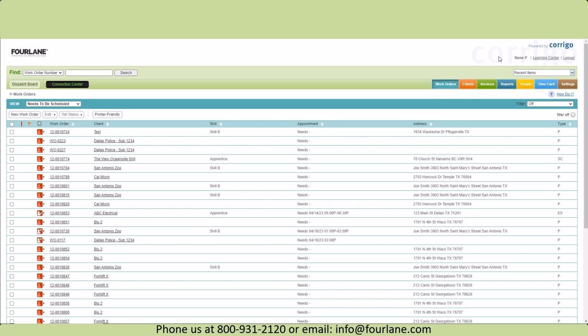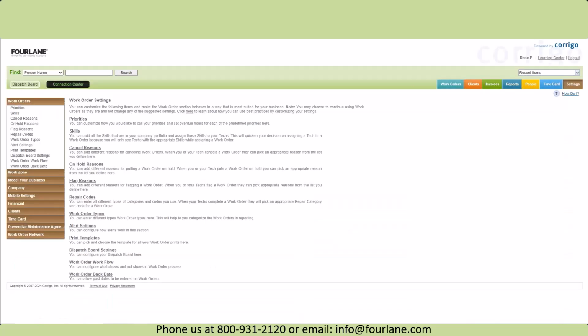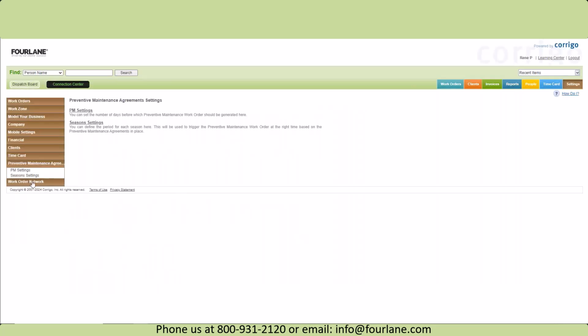The service agreement module in field service management is one of two add-on modules. They don't come with field service out of the box, but they can be added on to your subscription. You'll know if you have it or not by going into the settings. If you see preventative maintenance agreements down here on the settings tab, then you know that you have this module. So let's go into that.